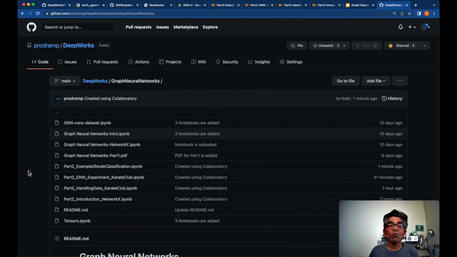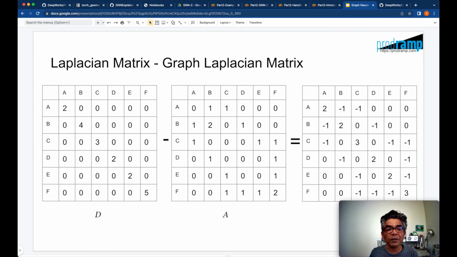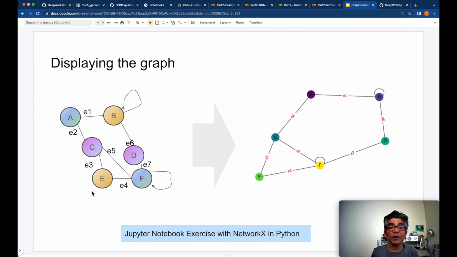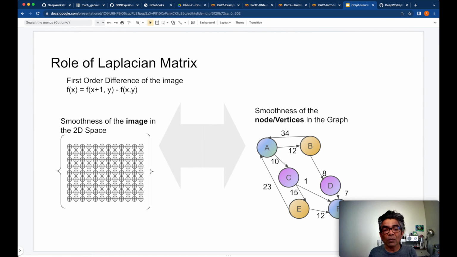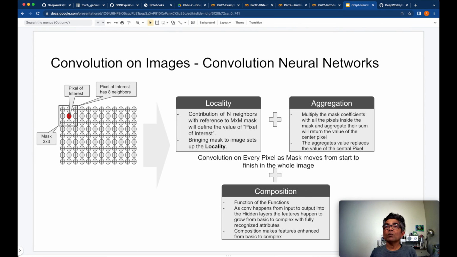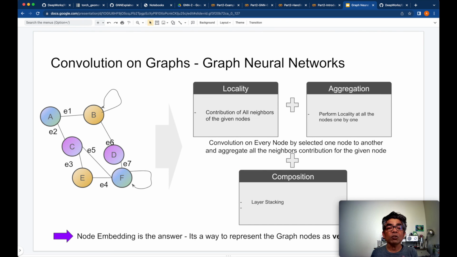So let's recap what we have covered in this tutorial. We started with the theory part of graph neural networks, and we understood the adjacency matrix, incidence matrix, degree matrix, Laplacian matrix, and a way to build our own graph and visualize it properly with all the mathematical representation of graph which we have learned. After that, we also learned the graph neural network concepts, the role of the Laplacian matrix, the image representation, and how convolution happens in the image by combining locality, aggregation, and composition. And then we applied the same concept over the graph, how locality, aggregation, and composition work on a graph.